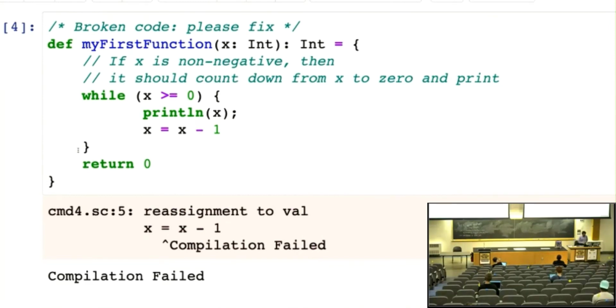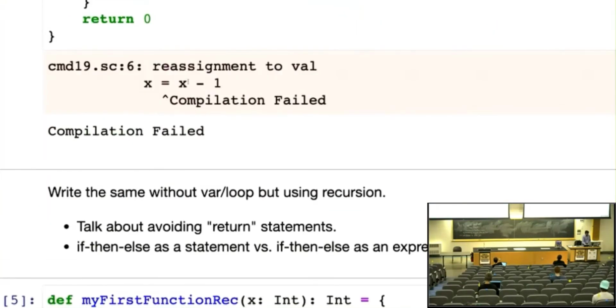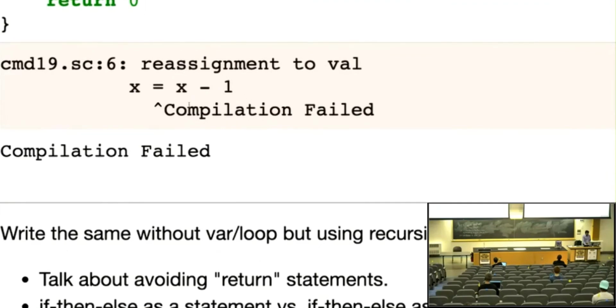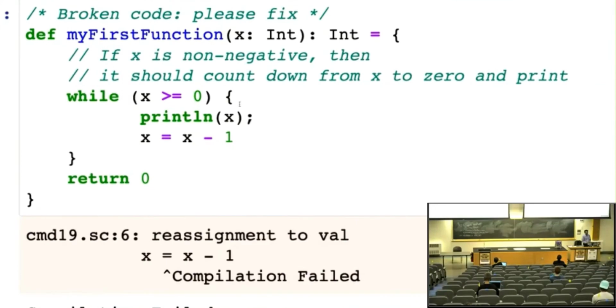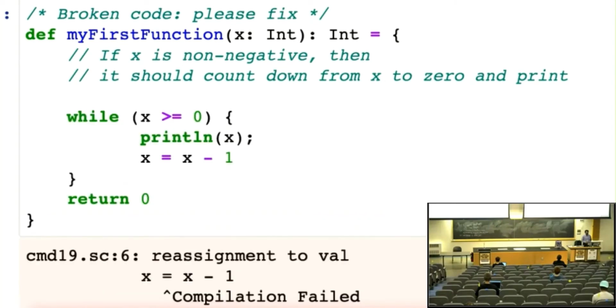Very good. So what's wrong with this program though? When I try and run it, it says x equals x minus 1, compilation failed. What's wrong? Excellent. So this x is a val, not a var. So what have we learned? Function parameters are val, not var. You cannot change a function parameter. If you wanted to change a function parameter, what would you do? Suppose you still wanted to write this code, what would you do? How do we fix it?